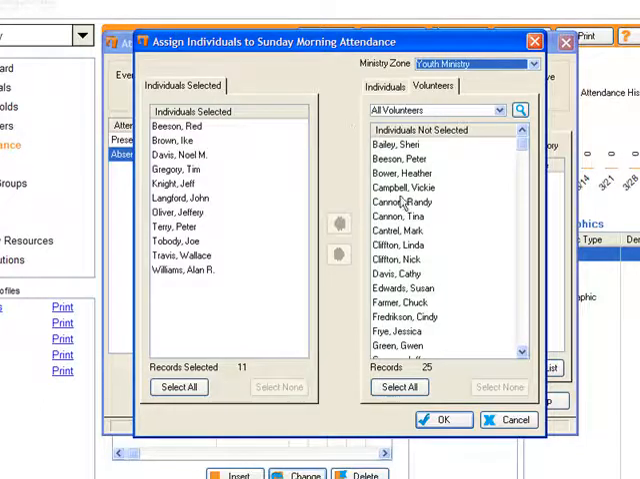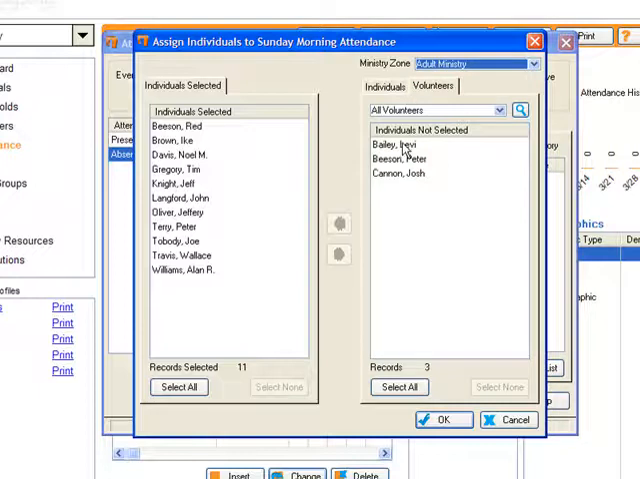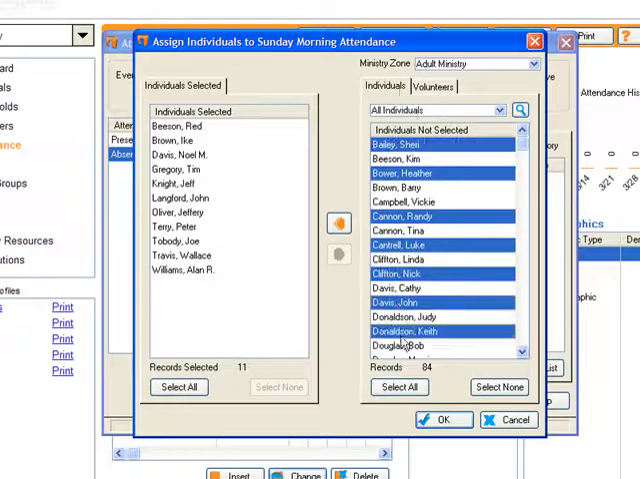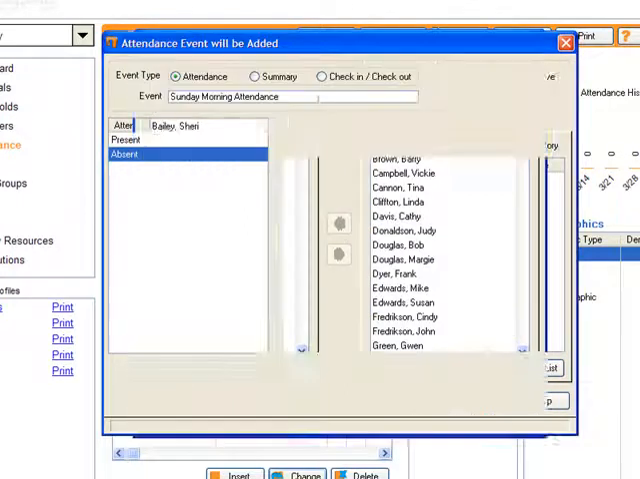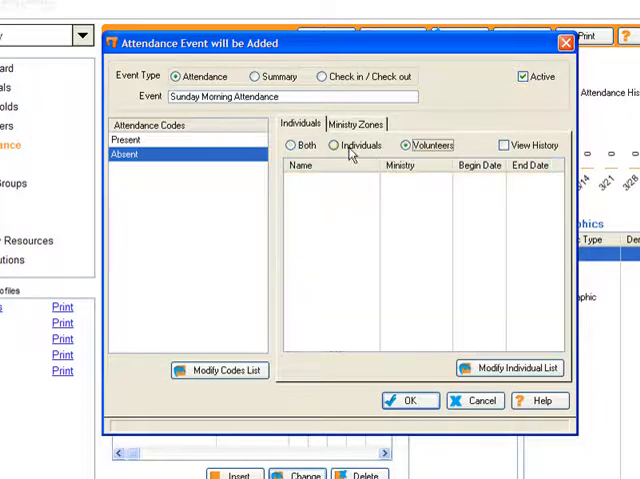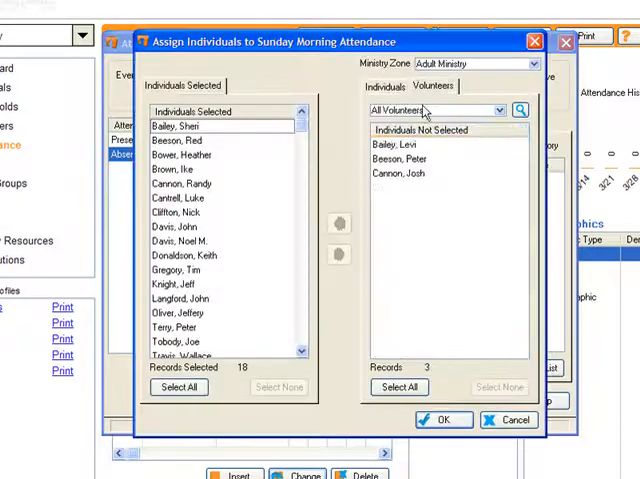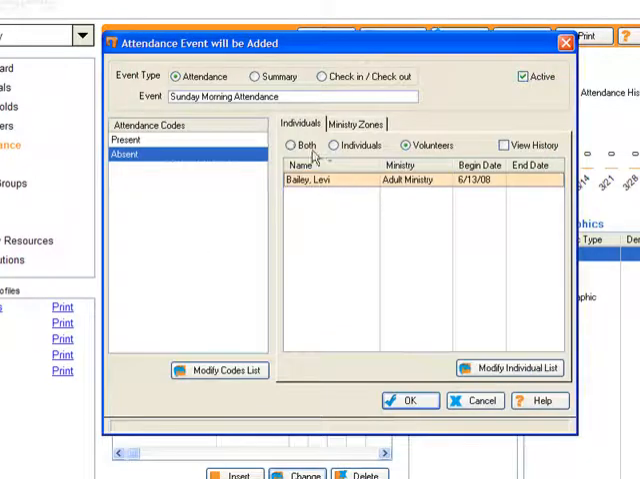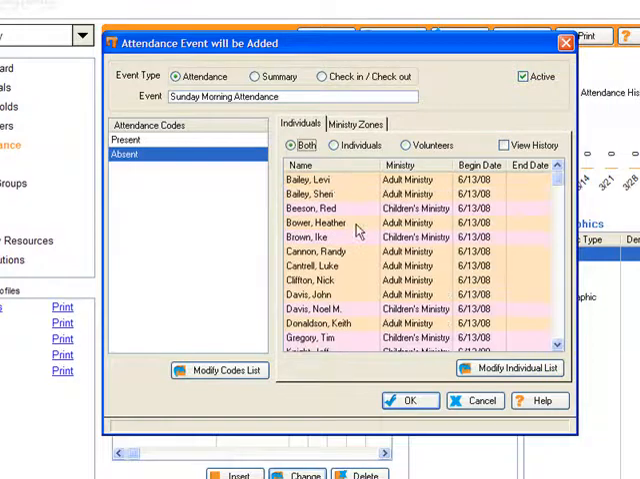So let's move on with that. We'll select a few individuals from our adult ministry as well. We'll just choose a few different people, move them over, click OK. Notice that the color coding kicks in. Each ministry zone has its own color identifier, and you can see quickly which ministry zone these individuals belong to. I can also sort and see volunteers. Let's stick a few of those in here so I can show you how that works. It will sort out the volunteers separately from the individuals, or you can see both at the same time.